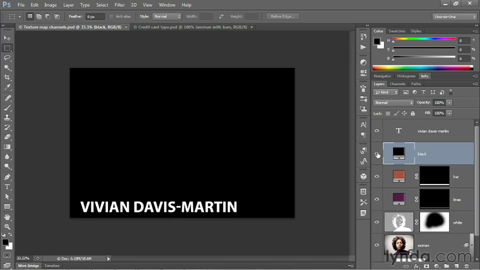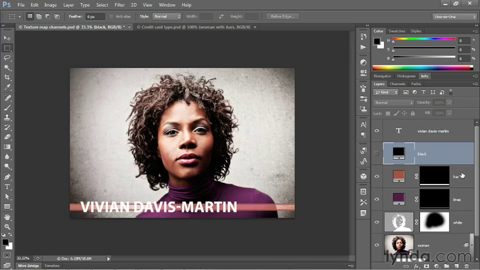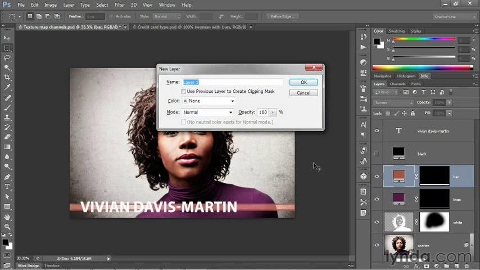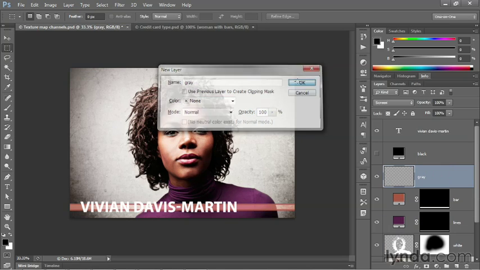We no longer need this layer of black, so you can go ahead and turn it off. And then click on the bar layer to make it active, and press Ctrl Shift N or Command Shift N on the Mac to bring up the new layer dialog box. Call this layer gray and click OK.